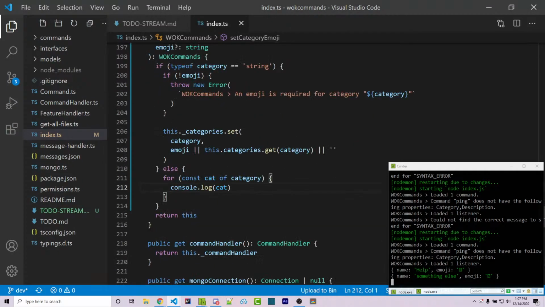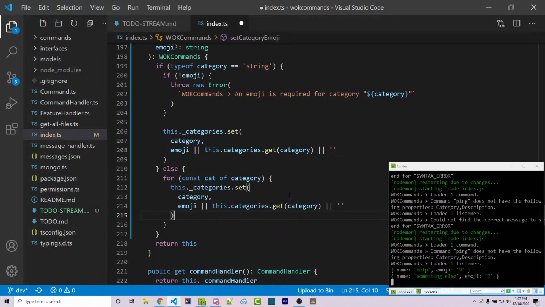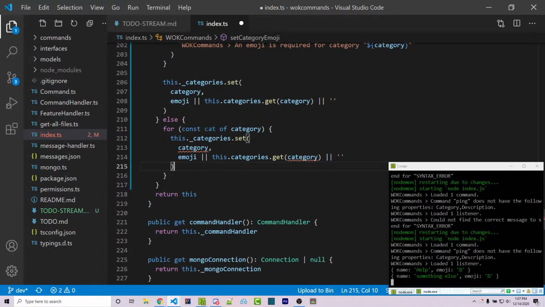What were we doing beforehand? Right here. This set categories, we're going to pass in the category and then the emoji or the default emoji that was already set or nothing. So we can basically do the same exact thing. And in fact, we can actually just copy and paste this in here. But now we need access to the emoji and the category. So here we can get access to the name, which we'll rename to category. And we'll also get access to the emoji.